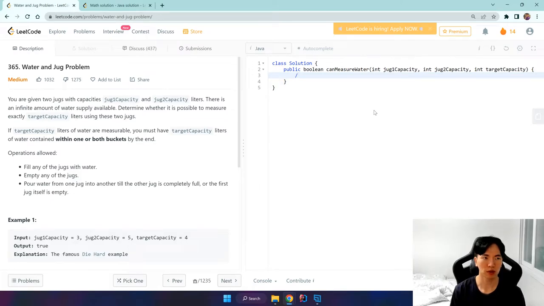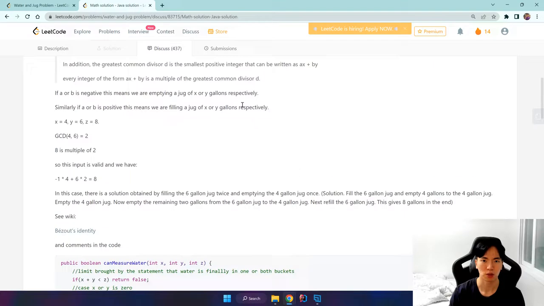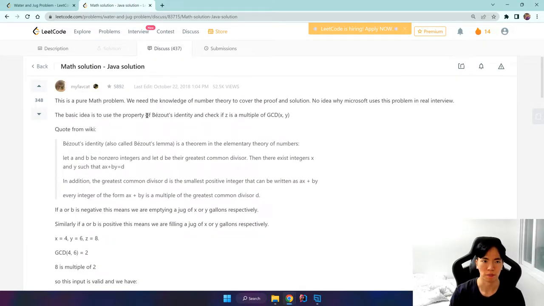So guys, I'll be solving the water and jug problem, and I don't know why this is a question for a Microsoft interview, but to solve this we have to know this math principle called Bezout's identity. Basically, the condition is that our target z is a multiple of the greatest common divisor of x and y.